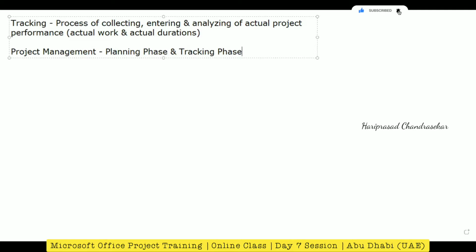The main focus of project planning is developing and communicating the details of any project before the actual work starts, in the planning phase. But when work begins, the next phase of project management, called tracking, comes into place.